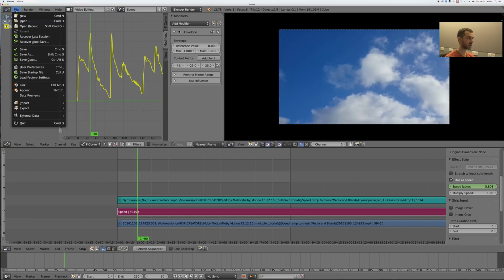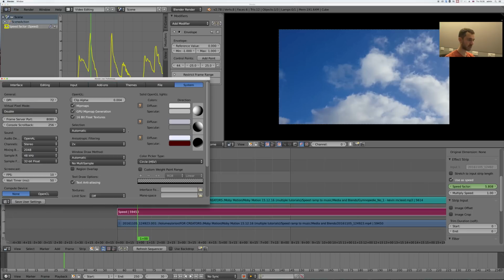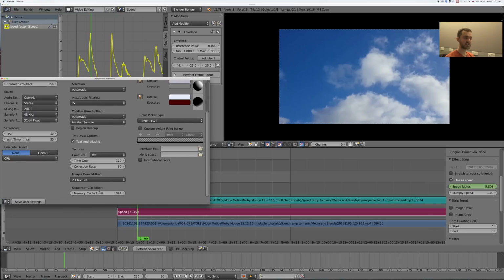So go to File, User Preferences, System, and scroll down and give it a reasonable amount of RAM. This is going to depend on your system. I'm using a Mac Pro with 64 gigs of RAM. 32 gig for me is going to be more than plenty. Bear in mind that this is in megabytes. However much RAM you have at home, set this value to a number less than that, so make sure that there's still some leftover RAM for your computer to do other things.